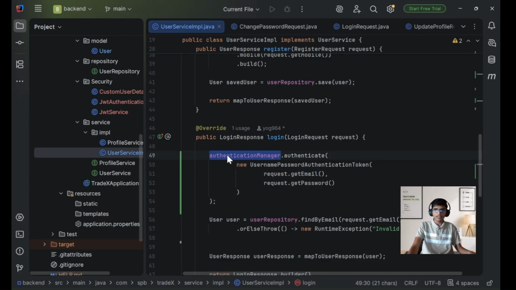Now the authentication manager starts the Spring Security authentication flow. It will call our custom user details service, which will load the user from the database using the email. Then it uses the configured password encoder to compare the entered password and the hashed password. If the email doesn't exist or the password is incorrect, it will simply throw an error. But if the credentials are correct, then the login will happen.